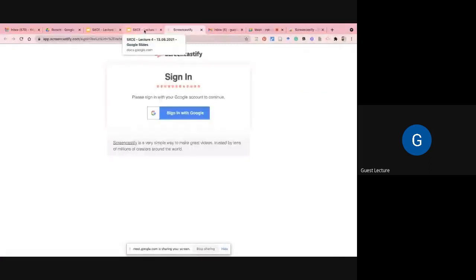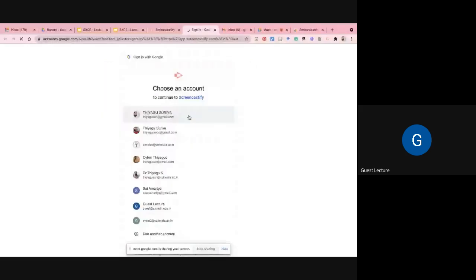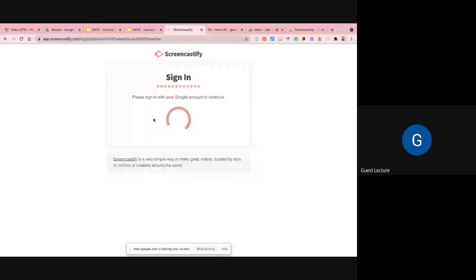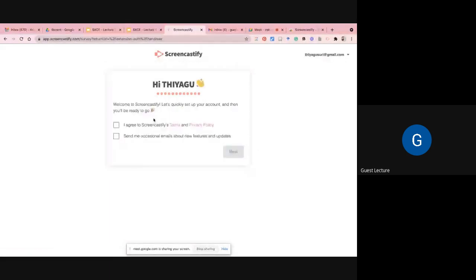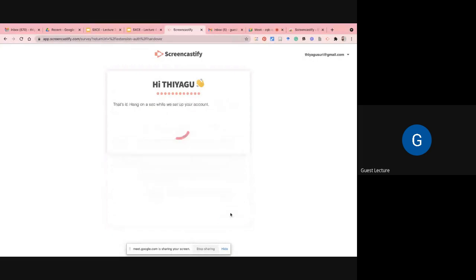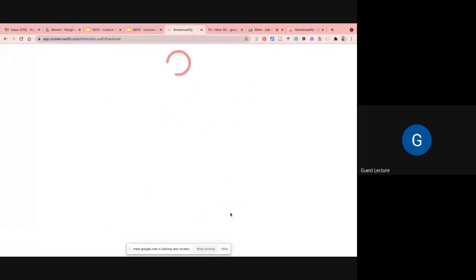We have to sign in first, because, as I already mentioned, it's like an add-on. You can sign in with your personal Gmail account, then it asks for your password. You have to do this small process. Please sign in with your Google account to continue. Then I agree to the Screencastify privacy policy and go to the next step. It asks whether you are a teacher. Yes, you can select teacher, and give this kind of small details about yourself.